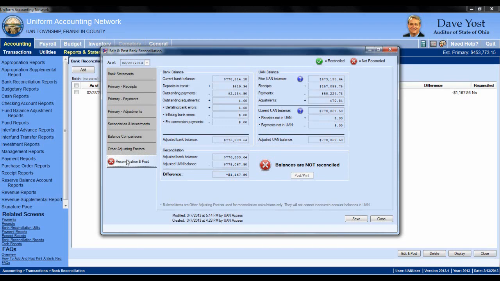We may need to enter some transactions into UAN. We may need to discover some bank errors. So we're going to go through and give you an example. It may not be something specific to your entity, but hopefully this will just provide some examples of things that can create some issues in your bank reconciliation.